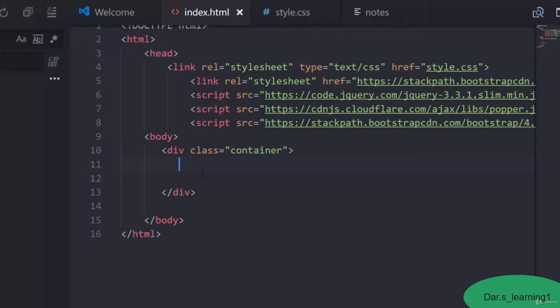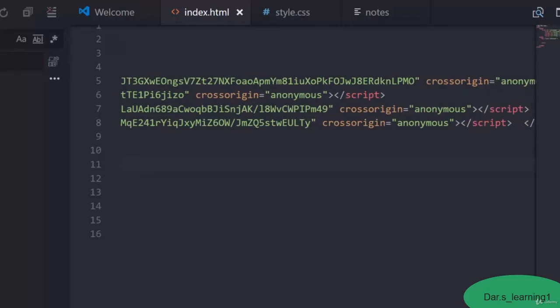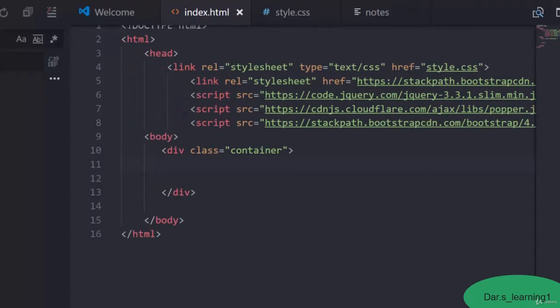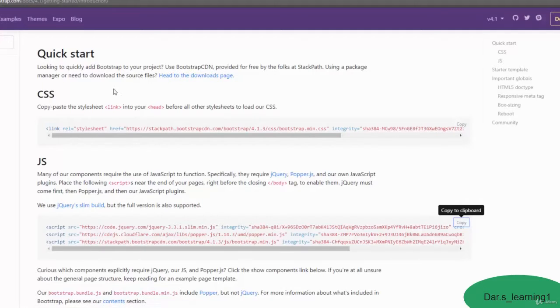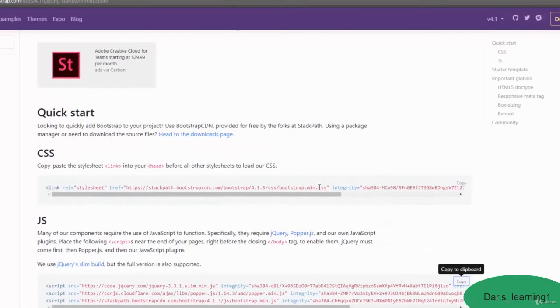So the first thing which you need to do is make sure that you include all the Bootstrap CSS and JS files from Bootstrap's official site. If you go to the Bootstrap site, here is the link which you need to include in your HTML page, which is the Bootstrap CSS link and the Bootstrap JS link.